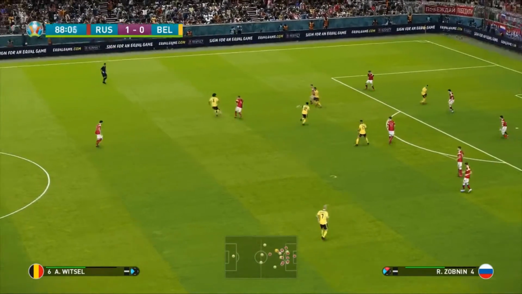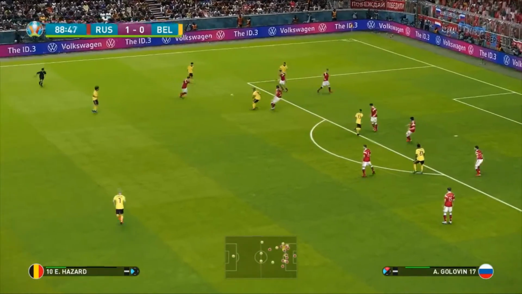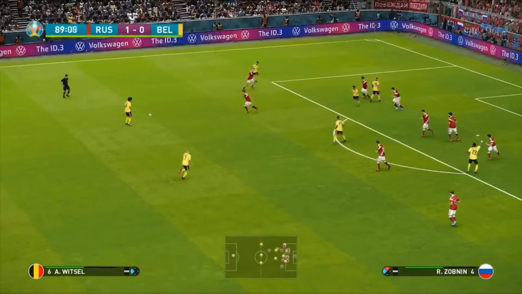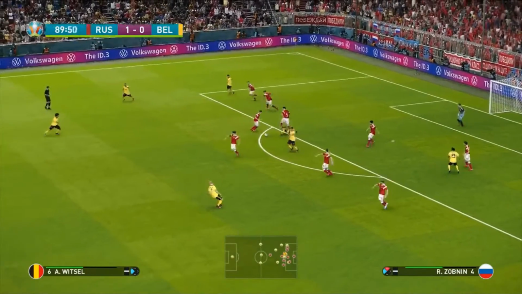We're down to the last couple of minutes here. Witsel really needs to hit this one in. Nainggolan into Hazard. Into Witsel. In for Tielemans. For Mertens. He's taken down. The ref plays on.